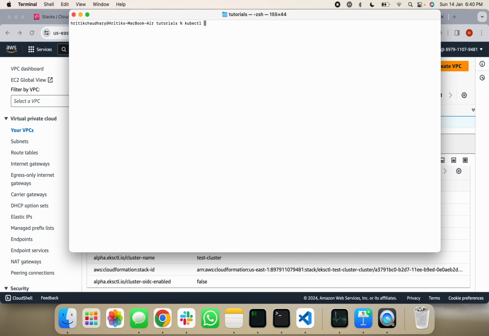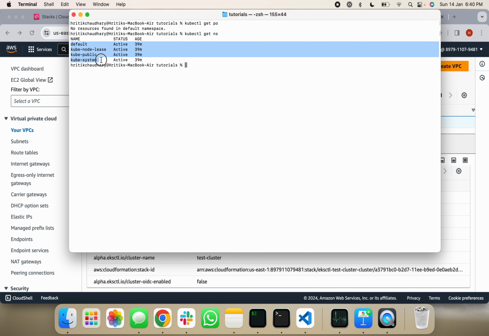If I do kubectl get pod here, it will start showing the Kubernetes pods and workloads. So no resources found in default namespace, as we haven't launched any pod yet. If I do kubectl get ns, ns is the short name for namespaces. So there are 4 namespaces now by default.